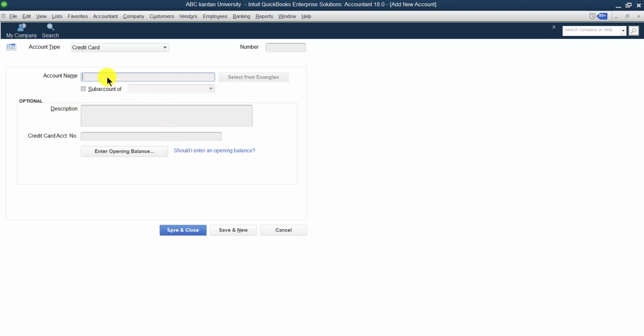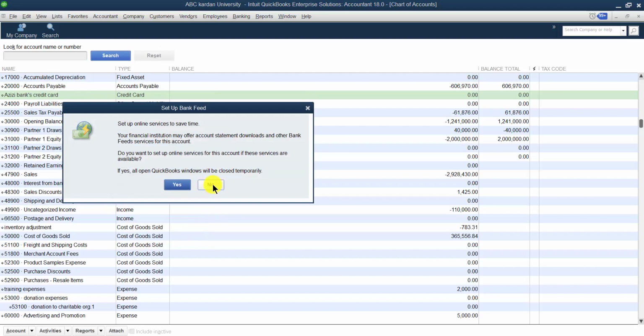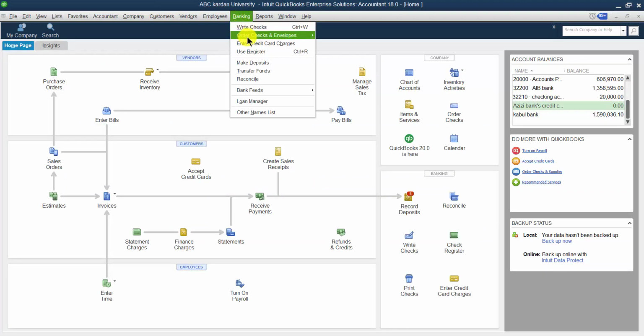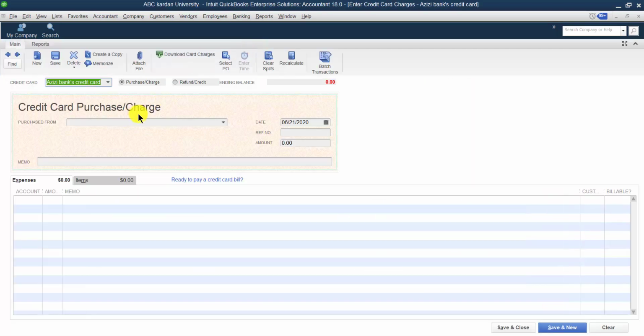Then select Continue. For example, let us say we call it the Z Bank credit card. Let us say this credit card belongs to Z Bank, right? There is no balance. We don't want to give any balance. Save and close. That's it. No need for banking. So close this one. Now you go for the banking section and click on the credit card charge. You can find at least one credit card, right? Otherwise, from here also you can create several credit cards, right?